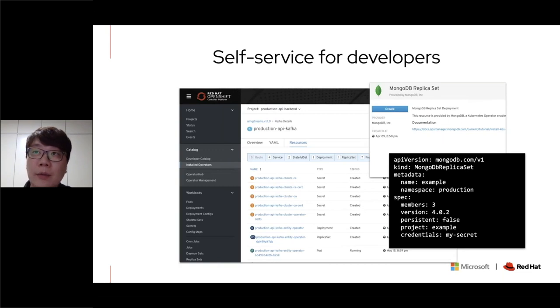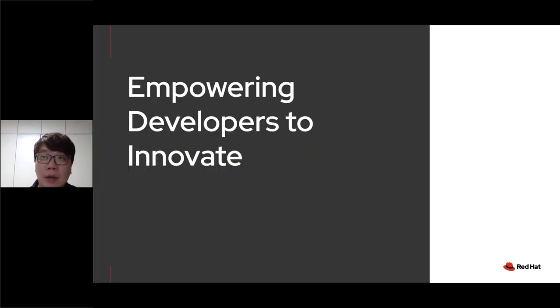Engineers interact with operators in a self-service manner, just like any other Kubernetes object. Here you can see a developer's view of all operator capabilities exposed to them, with self-service access to manage them. Let me talk about OpenShift 4.3 features and ARO 4.3 features for developers.